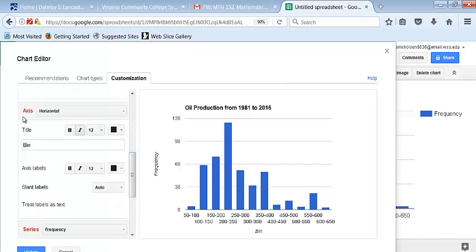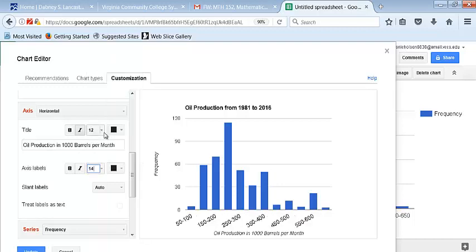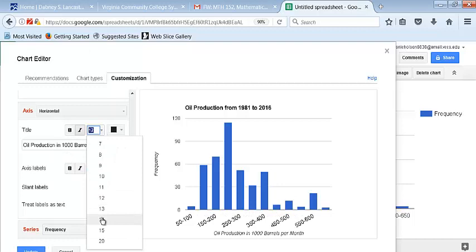Then you can deal with the axes. So the horizontal axis, the title is going to be oil production in 1,000 barrels per month, I guess. Push enter. There's my title. It's kind of small, so let's make it a little bigger. Make it 14 font. Oh, that's the actual numbers. Oh, here's the title. I keep going the wrong direction.